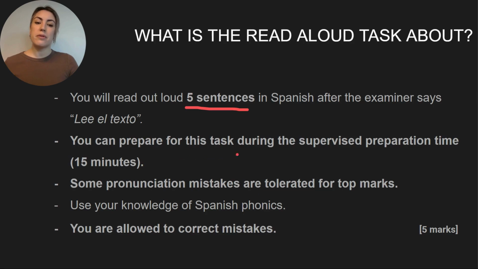Now, you will prepare for this during the supervised preparation time, but you are not allowed to make any notes in the original card. And if other candidates are in the room, I don't think you can say it out loud. So what you can do is just go through it in your head and look for the traps. Now, some pronunciation mistakes are tolerated for top marks. You can still make some mistakes like slight V sometimes or a ha when you see a letter H, but it's best not to. If you need to refresh your knowledge of phonics, please check my video on Spanish pronunciation, which is a summary, and hopefully that will help.